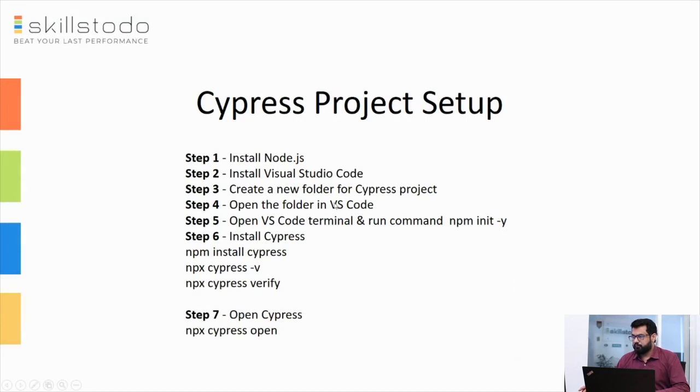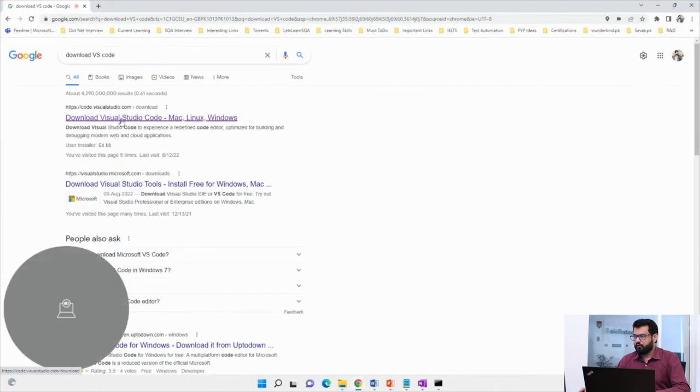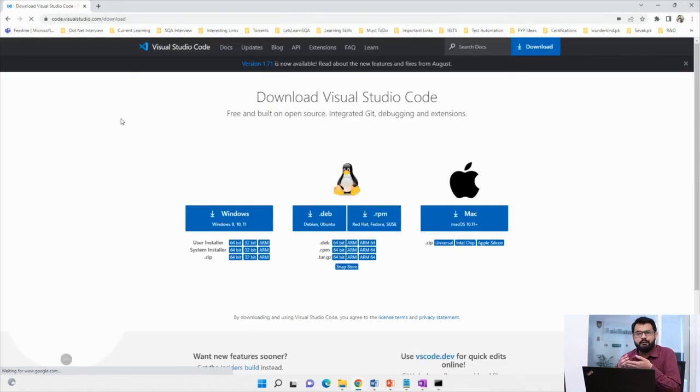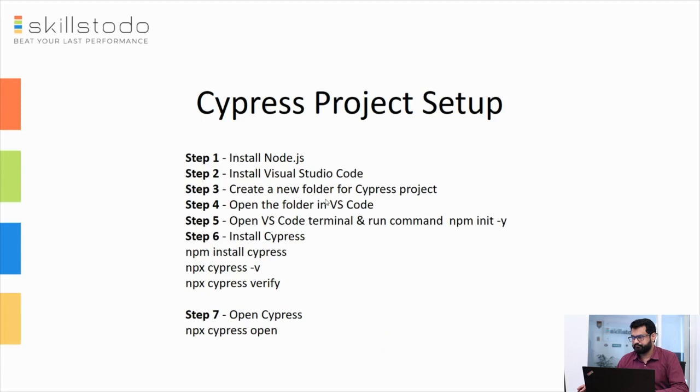Okay, so step number 2 is to install VS Code. Let me show you that real quick. Okay, so you can download from this link. VS Code would be the IDE जिसके अंदर हम लोग actually coding करेंगे. ठीक है? So you can download from this link. It's open source. So once downloaded, you can install it.